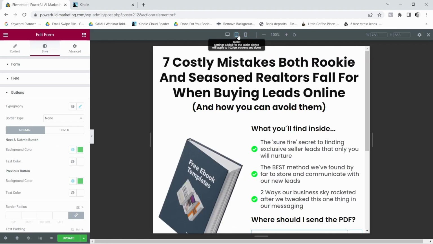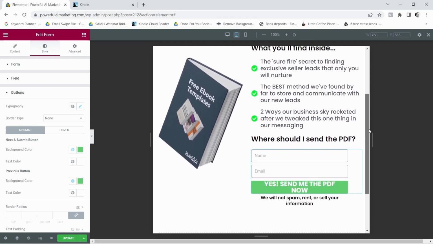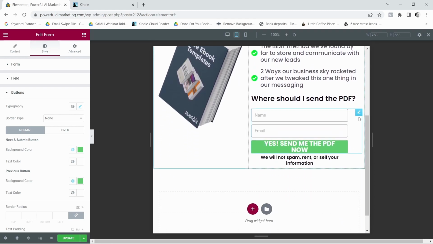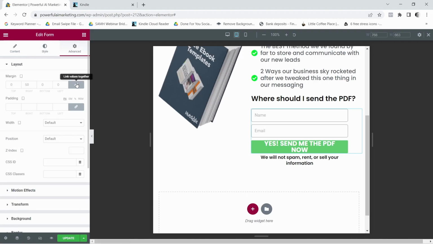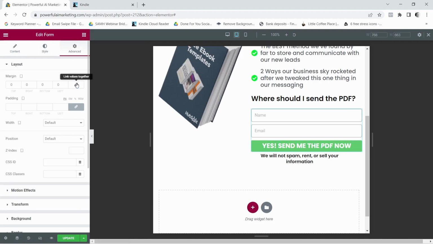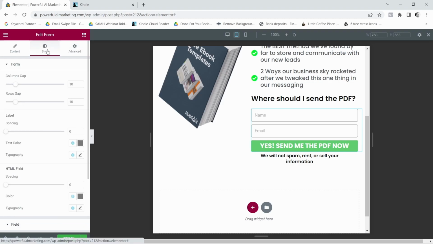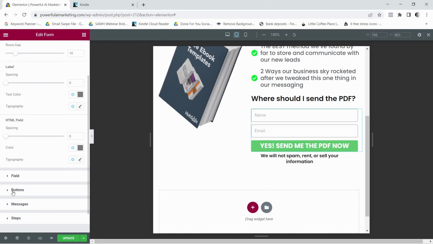Now if we look at our tablet, it also looks good. We could fix this up a little bit. So we go here to advanced, and then in advanced, we get rid of that. Maybe it's too. All right, so let's leave it at 15. That would do good. That would work. Now for our button, what I want to do now is make the text a little bit smaller.